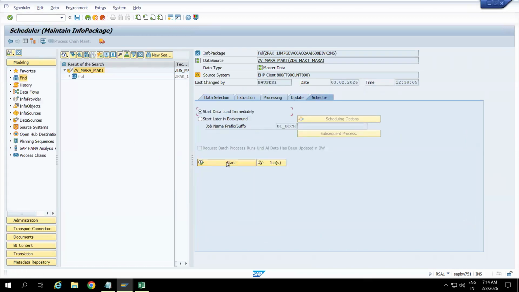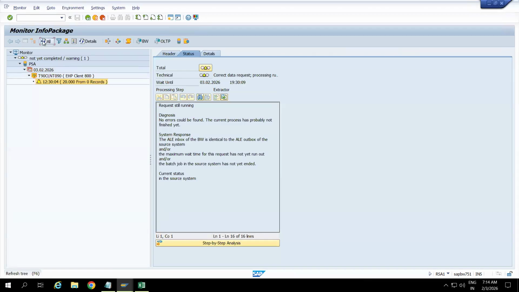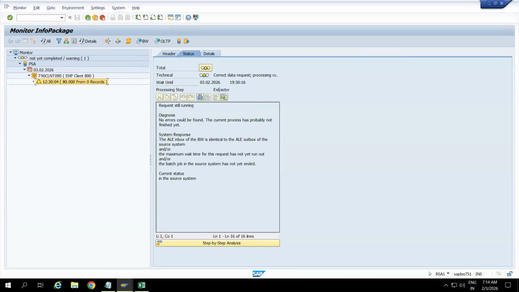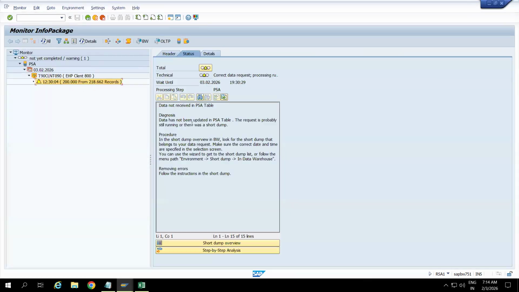Start it. Click on start. That means we are fetching data from the source system to BW. Source system means what? ECC. So now we are getting the data. Always remember this one point: when you are loading data from the source system to BW, if extraction comes, it means data will come. There is no issue. Sometimes something like no API will come here, that time there is some issue.